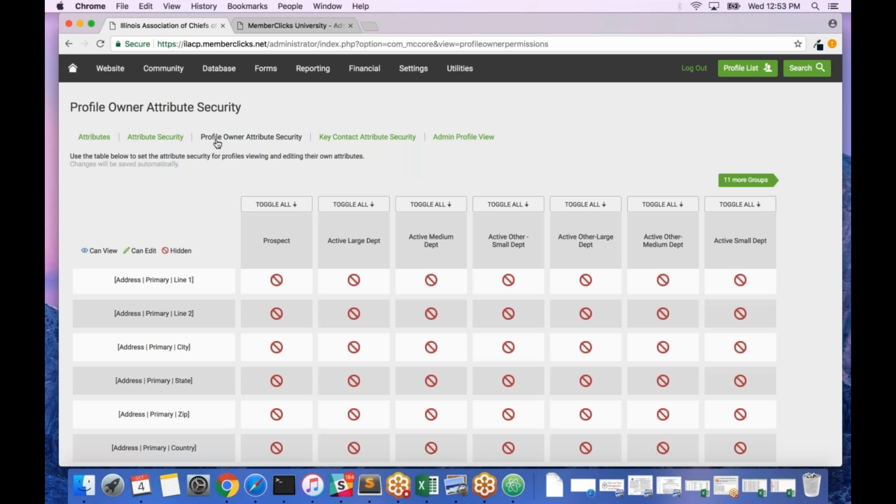Profile owner attribute security. So your members have the opportunity moving forward to go into their own profile and update their own information. So if you're missing any pieces of info from them, we'll send out the welcome email. We're going to say, hey, welcome to the new site. You guys can update your own demographics. Jump into the site and update your profiles. But they can't just go in and see whatever they want to see, right? You guys have control over what your members can update, what they can see, what they can't see or update, either one. And that's done through profile owner attribute security.